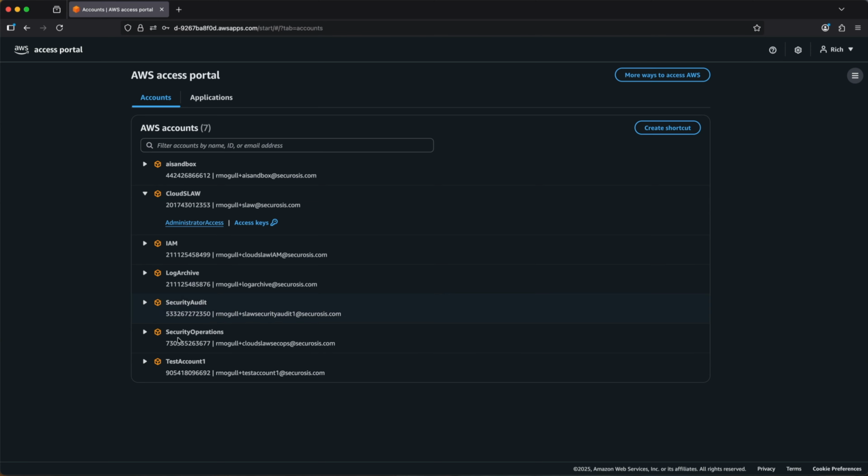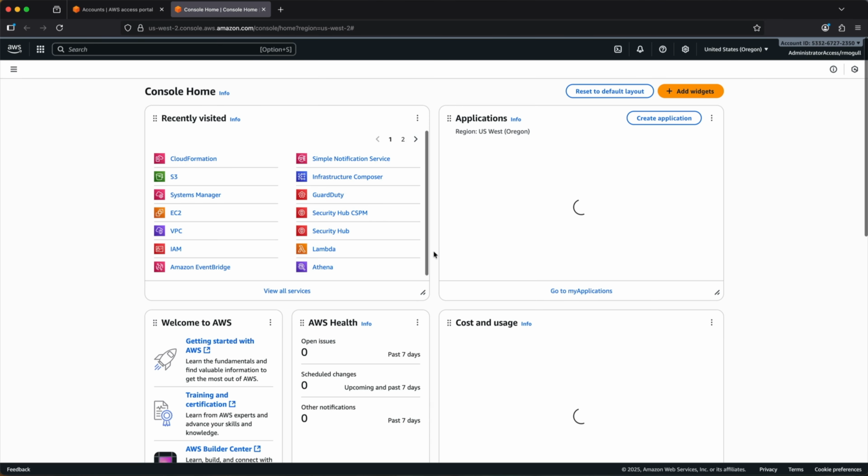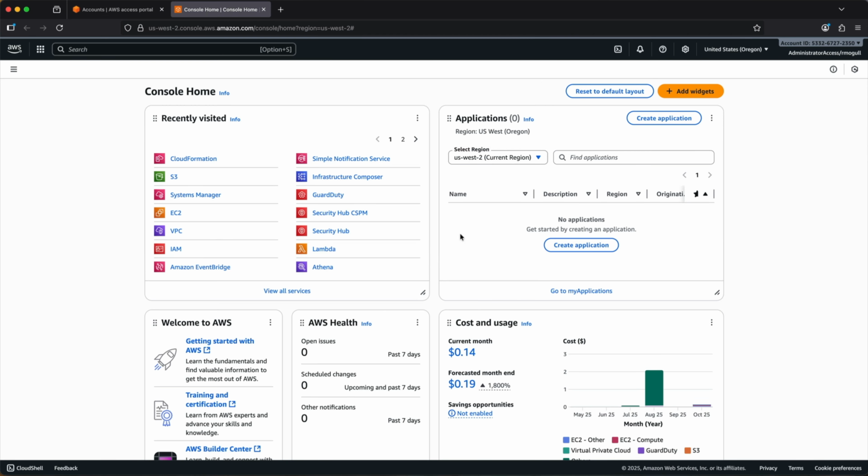Now we're going to go into our SecurityAudit account. This is where we're going to deploy Prowler. Remember early on we talked about SecurityAudit is where all of our find-it tools are going to live, where security operations is where all of our fix-it tools are going to live. And within our find-it tools, we will deploy a CloudFormation template.